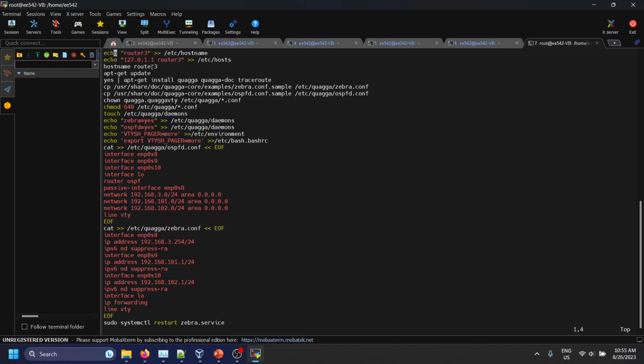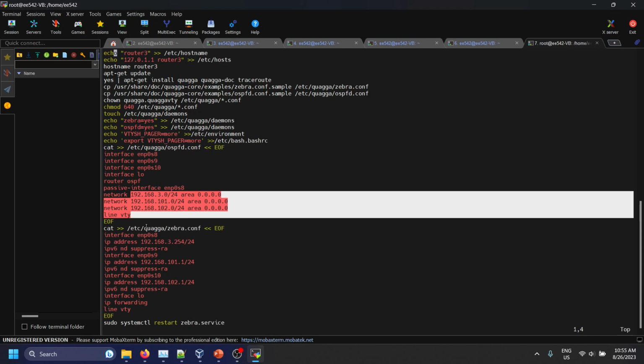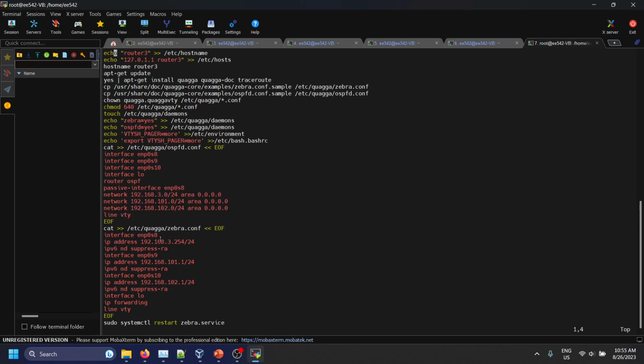The router script also looks similar, except we add the routing information using the QUAGGA package. Initially the same thing is done. We change the host name to router 3, and we add the host name resolution details into the specific file. We install the necessary packages required, and we add the routing information which is here. So we add the 3 different networks which are connected to router 3, and we add the IP address for each of the interfaces for router 3.